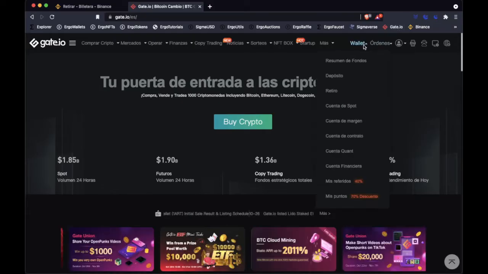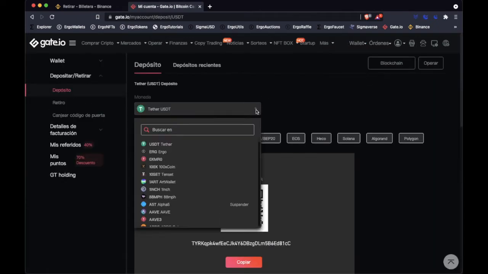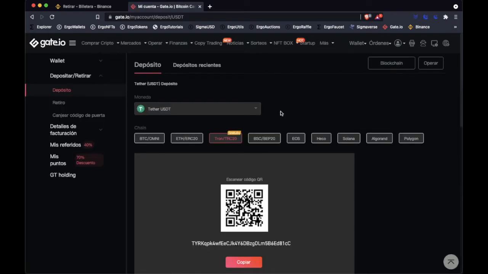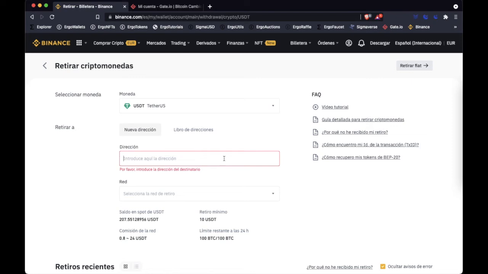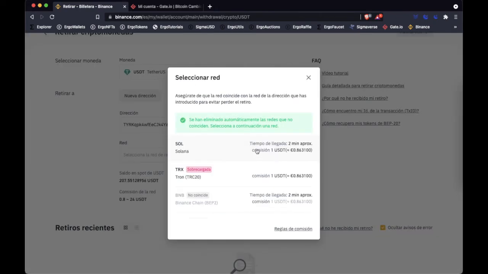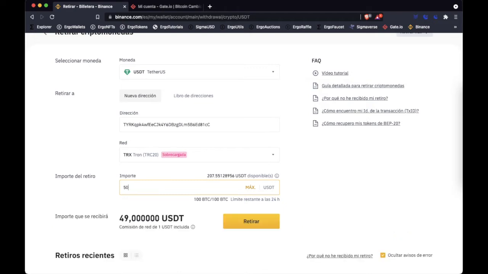We go to Deposit and select Tether USDT. There it will indicate the address that we must copy. We paste the address and select the network, which must match the network of the address that we have entered. In our case Tron. We indicate the amount and click on Withdraw.